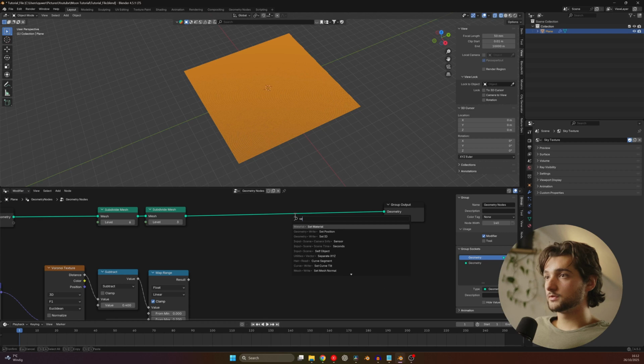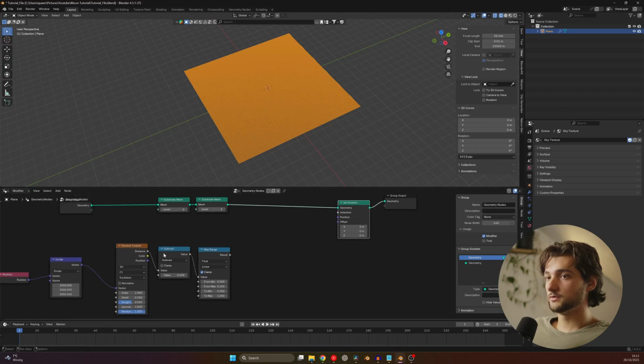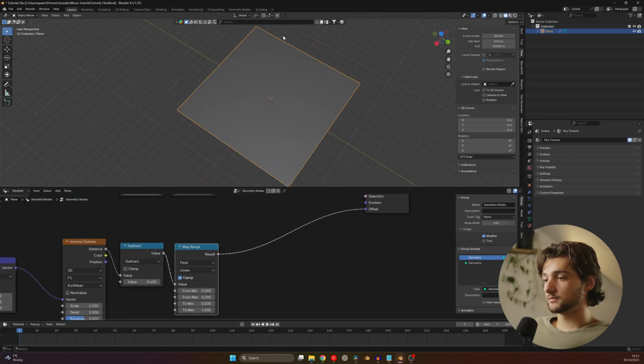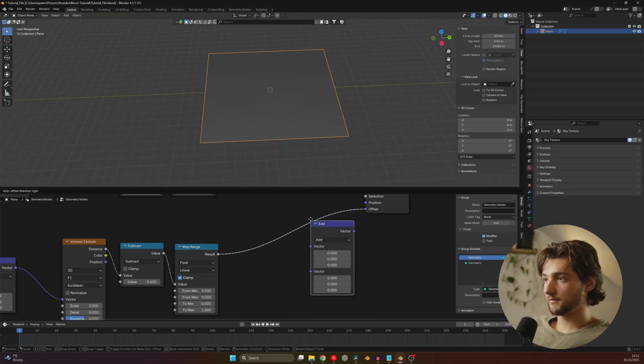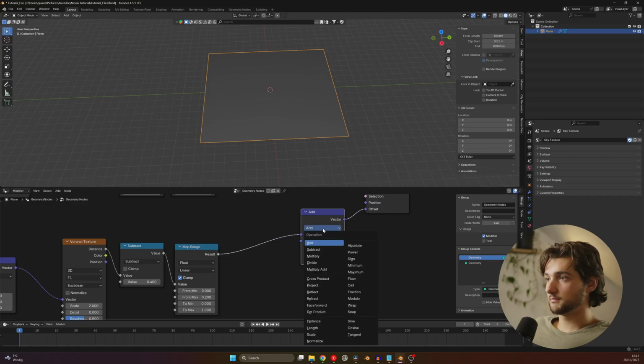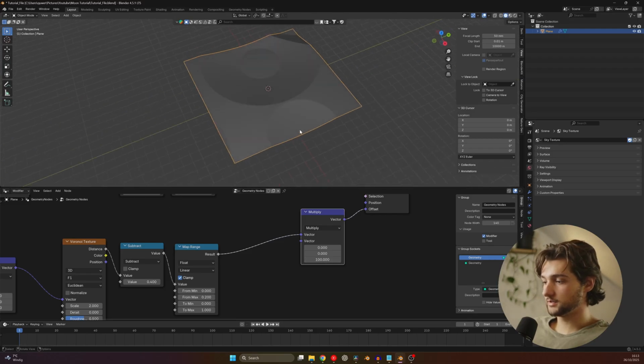So what we're going to do is add a set position node to the plane, and we want to use this Voronoi texture as the offset. So let's add in a vector math node before we plug it into the offset and set it to multiply, and let's only multiply the z-axis by 100. And now we can see we already got a crater going on here.